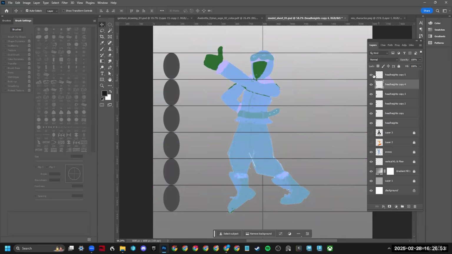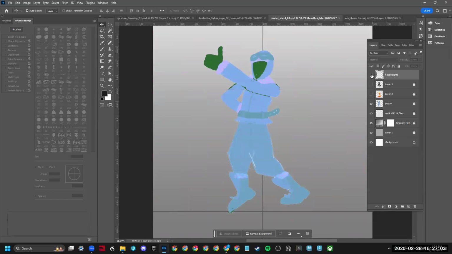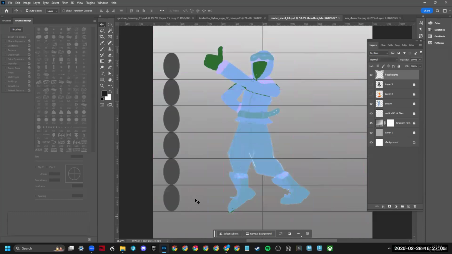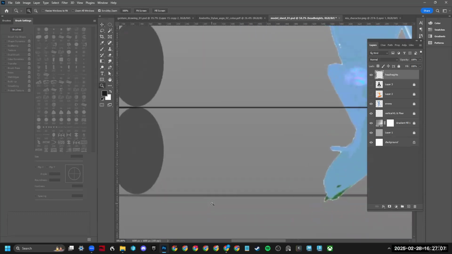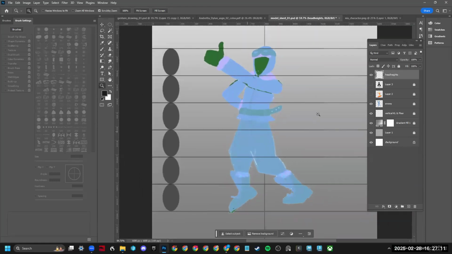If I want to drop these layers down to the one below it, I just hit Control E. And each time I hit Control E or Command E, it drops it down into the layer below so that all of them are in. And you see that worked out perfectly. That's just total fluke luck. So this character is exactly 6 head heights tall.